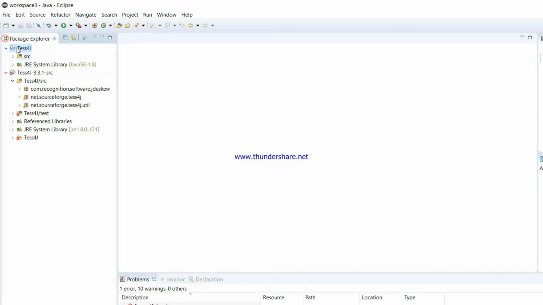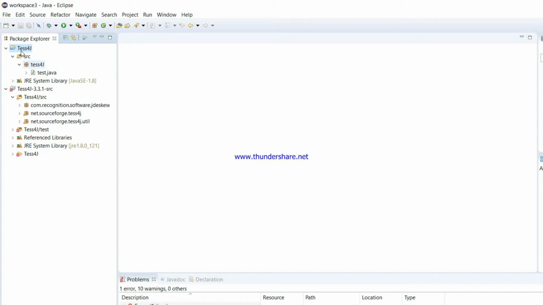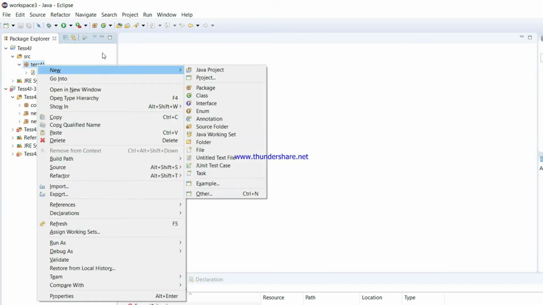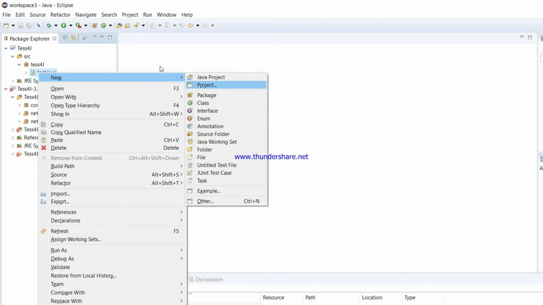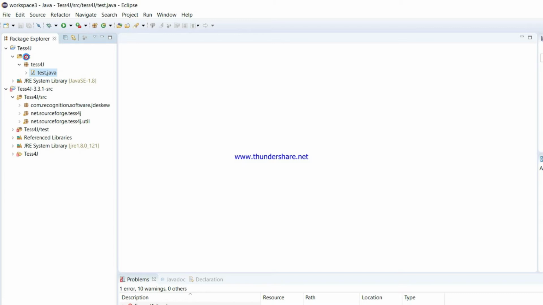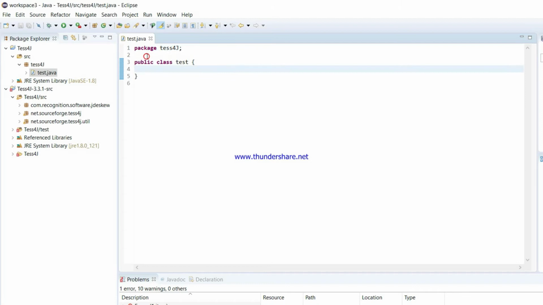So it has created a folder, and inside the source, it has created a package. You want to create a package and call it Tess4j. This can be done by clicking New and Package, and then just naming it. Within that, I've created a class, which you can do by clicking on Class, and I've just named that class Test. If we open that, it's just an empty class. I haven't put anything into it yet. It's just saying the package and the class name. We'll get back to that momentarily.